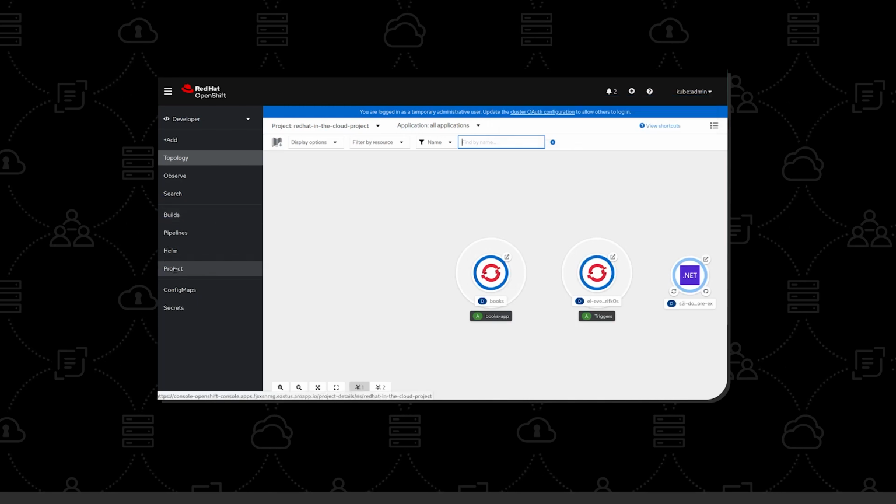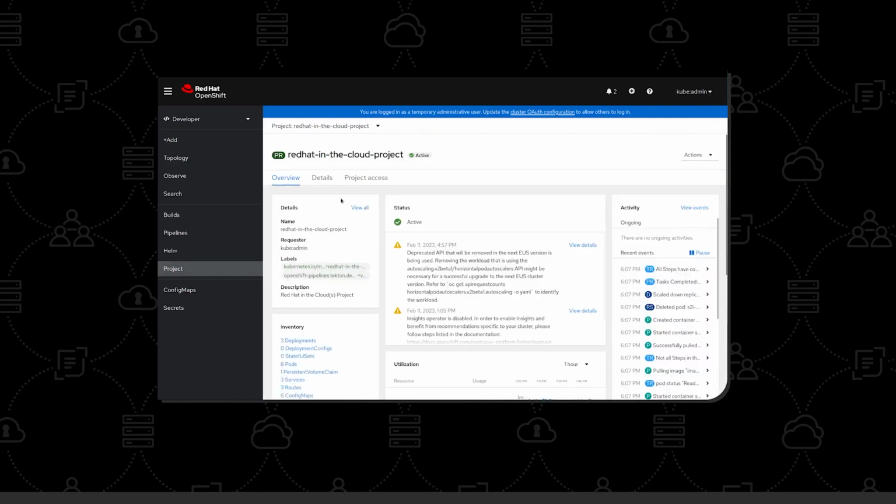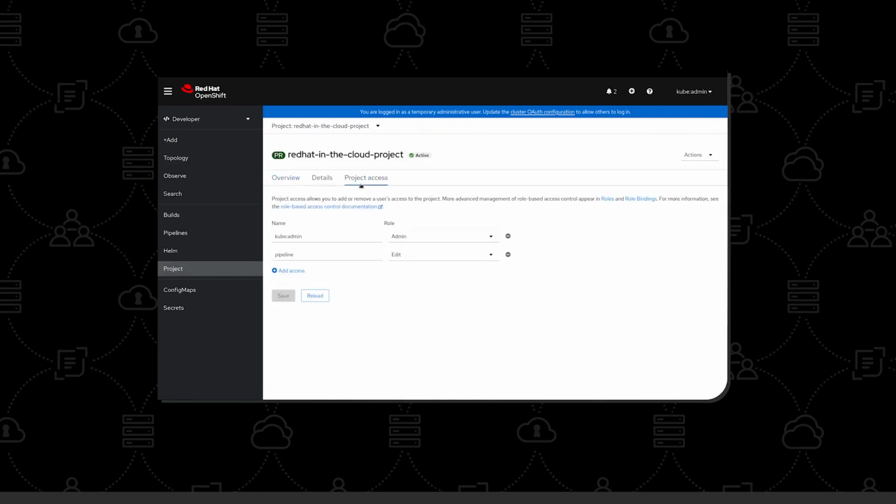Let's look at some other features. Say that we want to invite team members and give them different roles. This can be done here in the project access view.